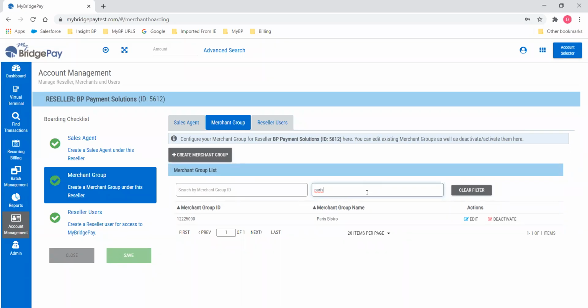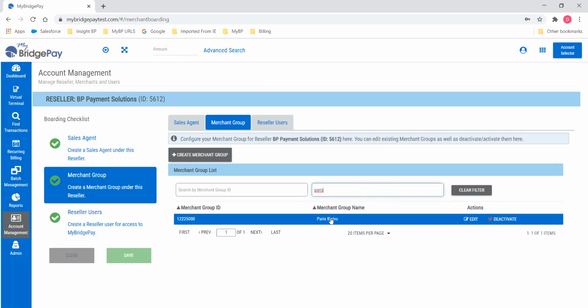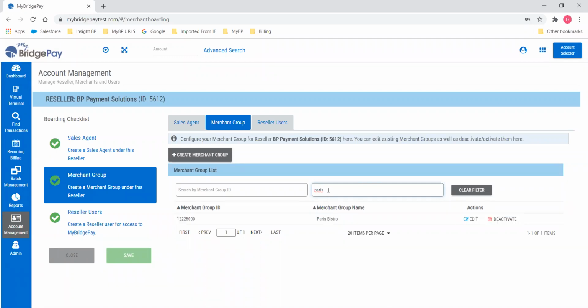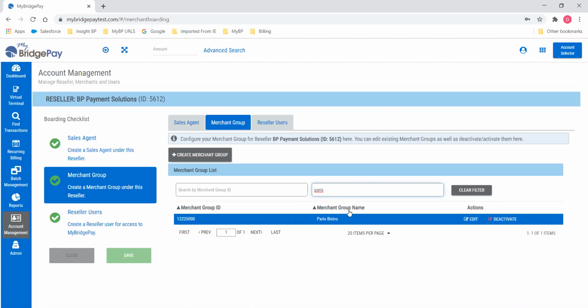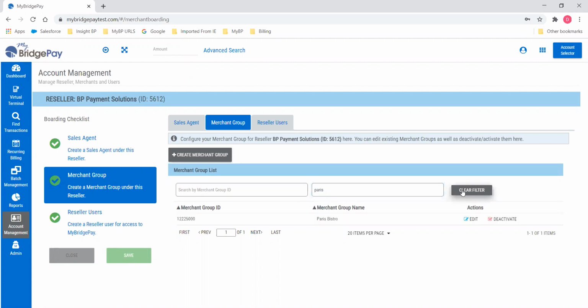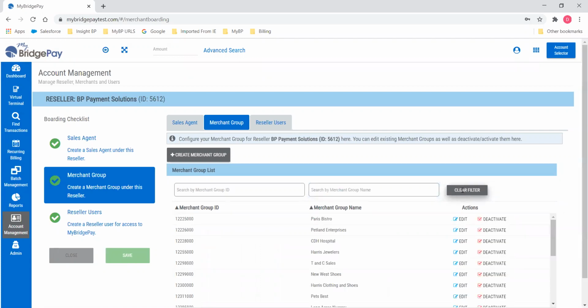As you're all aware, a new feature is that you're able to query for your merchant groups, merchant accounts, or anything that you're looking for through the filter at the top. So I'm looking for the Paris Bistro merchant group to board a new merchant account under Paris Bistro. I started typing in the merchant group name, and I'm able to pull up my merchant group. Clear filter is easily done by just clicking clear filter. You can also search by merchant group ID.